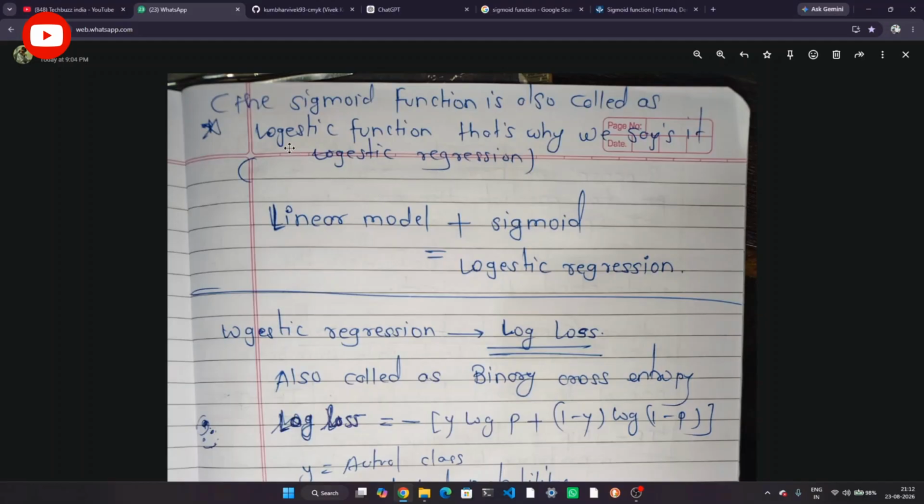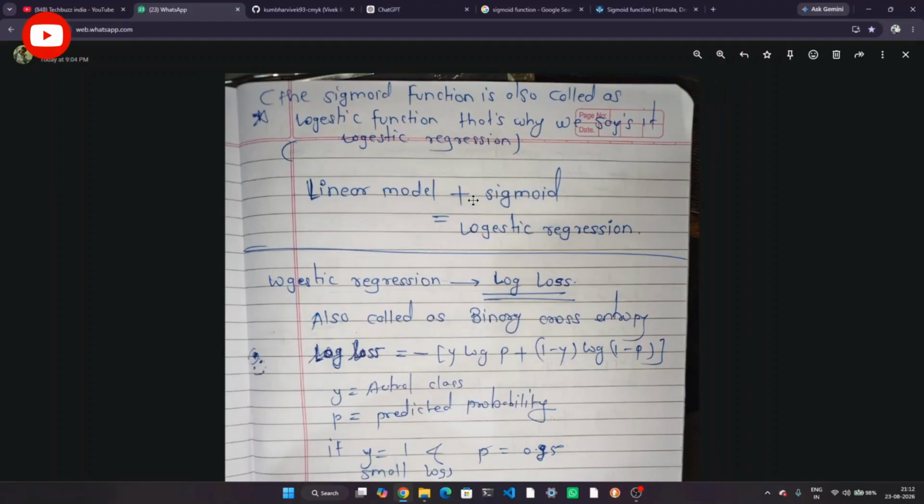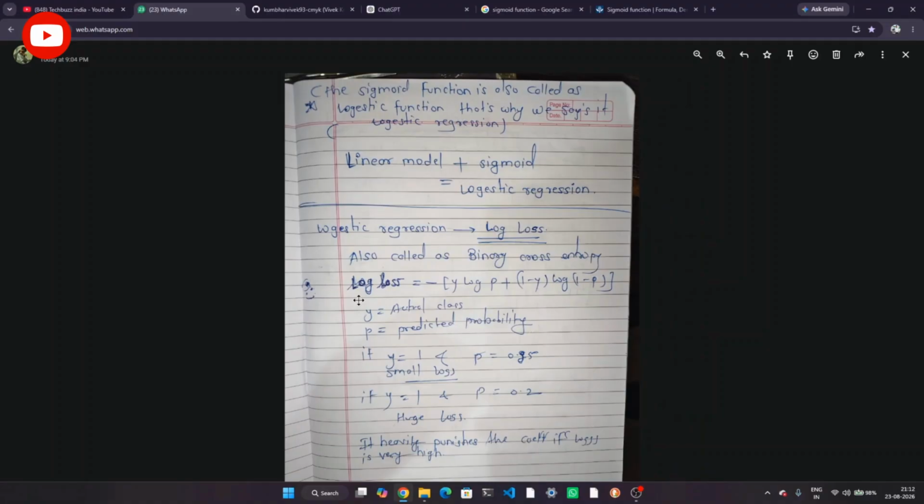But why do we call it logistic regression? The idea is actually that the sigmoid function is also called the logistic function. That's why we call it logistic regression. So logistic regression is simply linear regression with a sigmoid function. The sigmoid function just converts its value between 0 and 1, having the formula 1 upon 1 plus e raised to minus z. Z is the linear regression's prediction or its formula.